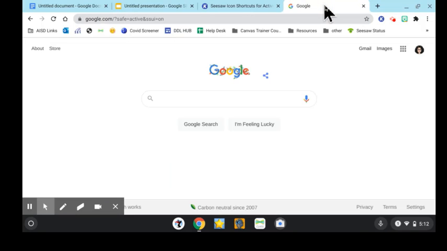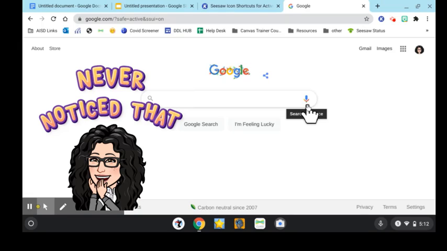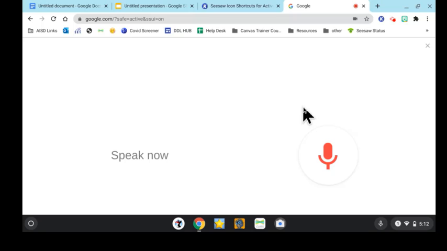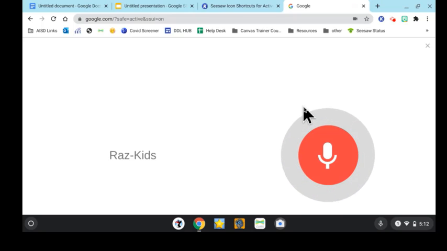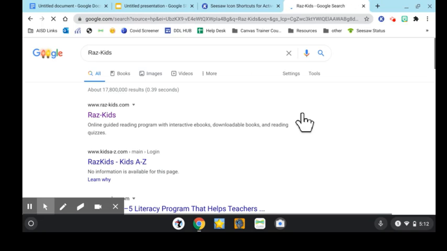Let's go to Google. So Google has a built-in microphone. If you look at the search box, there is a microphone at the end. We can click on the microphone. Raz Kids. So I did a simple search for Raz Kids, which is one of our online programs we use for reading. And you can see it brought up the search right away.